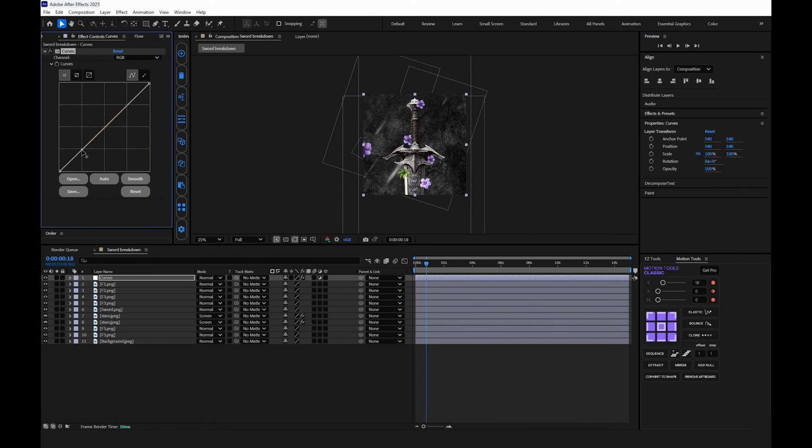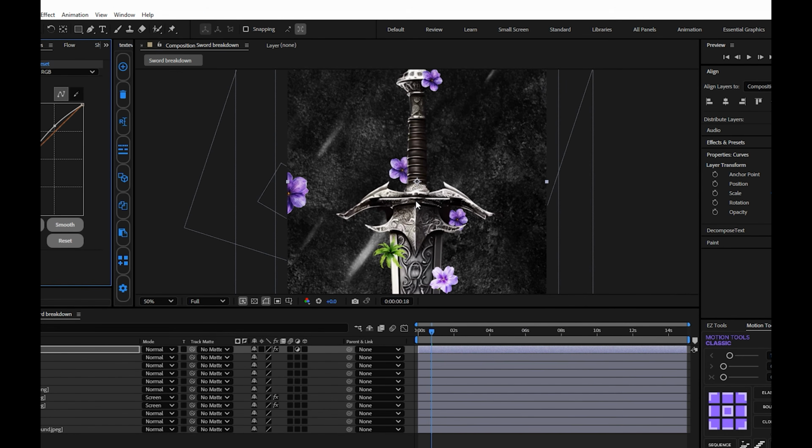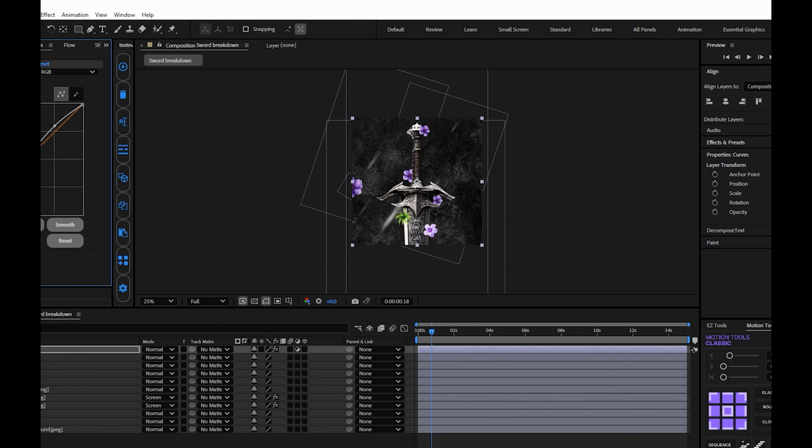Reduce the shadows and increase the highlights. After this, it will give us an old rusty look. As you can see, the contrast of the image is now looking very high, where you can see the difference if I turn off the curves and turn it back on.